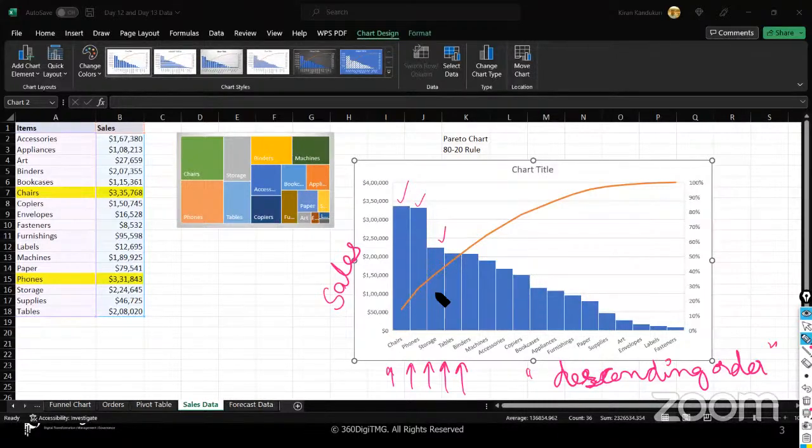Individual bars are indicating the individual sales value of that product. Tables, sales, so much. If you look at fasteners, the sales is very little. Individual bars are talking about the individual contribution. And this line here is talking about the cumulative contribution.